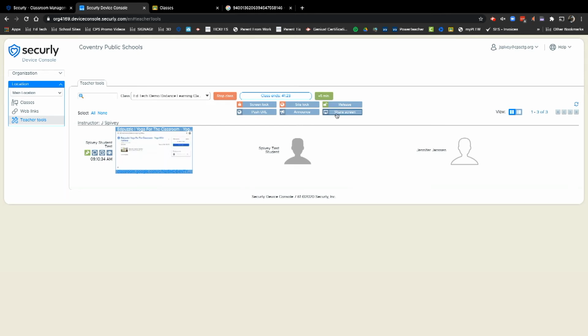The share screen is similar to push URL, more like Pear Deck though. This is where you are sharing your screen and you're forcing students to be looking at what you're doing on your device. So you may have a broadcast up on the screen in your classroom, but if you're working with remote students, you can actually share your screen with them so that they're seeing exactly what you see and cannot interact other than watching.